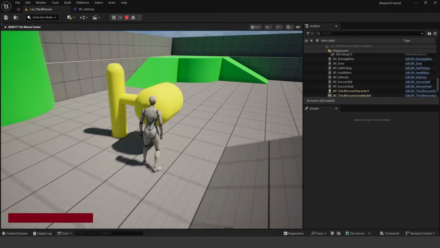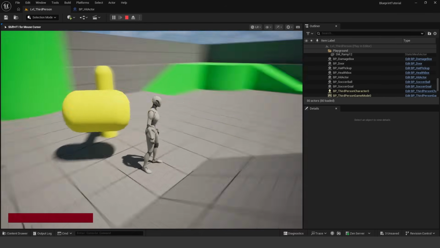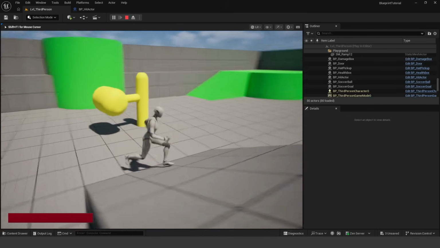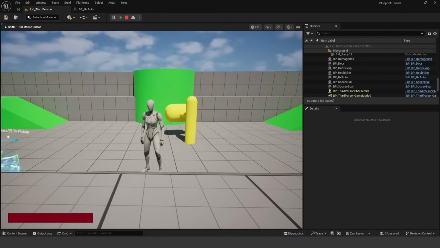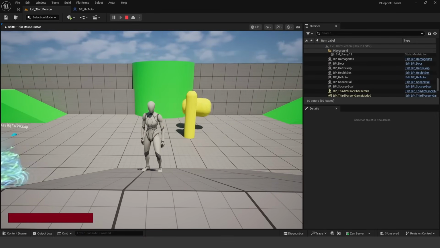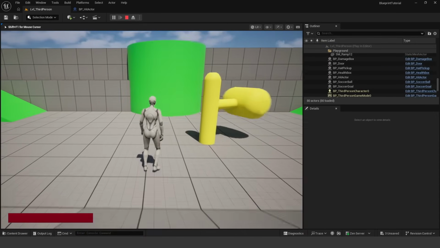So now what we want to add is the ability for it to actually hit our player. Right now it's not doing anything. So when this collision capsule hits our player, we want it to launch the character and send them flying. Also ragdoll the character as well.